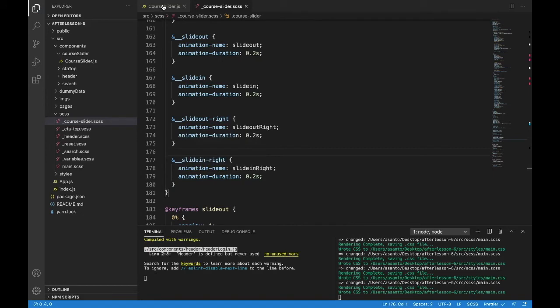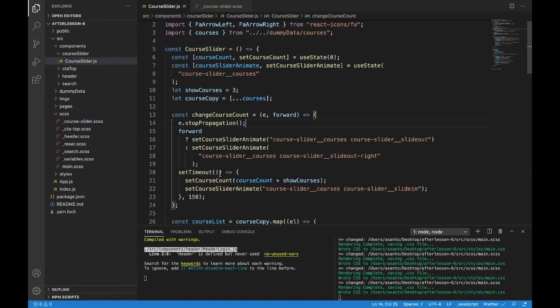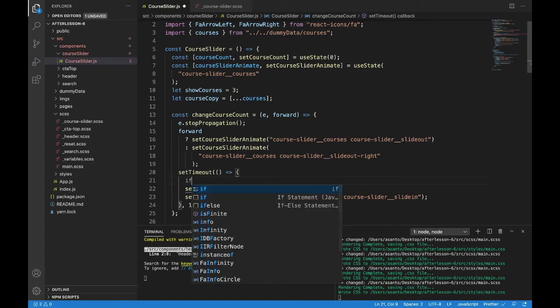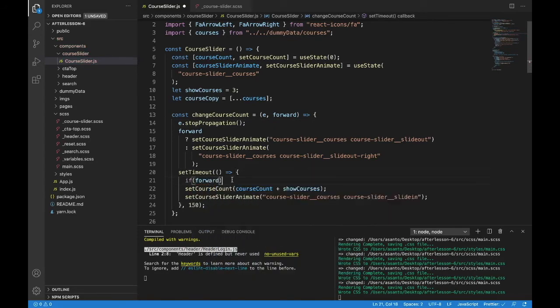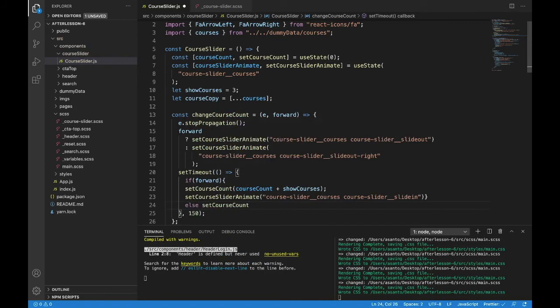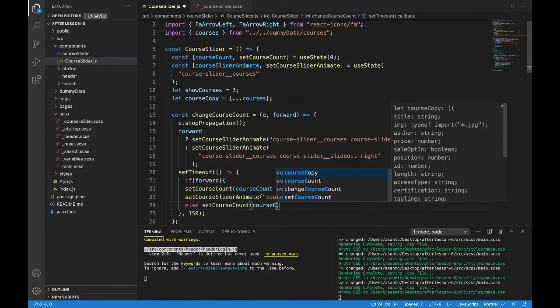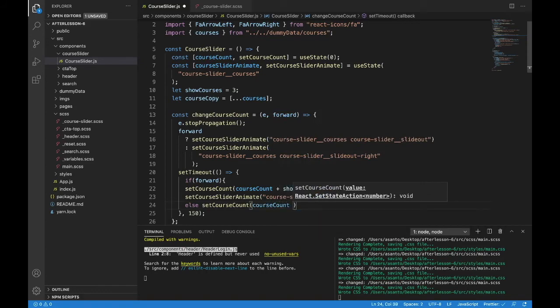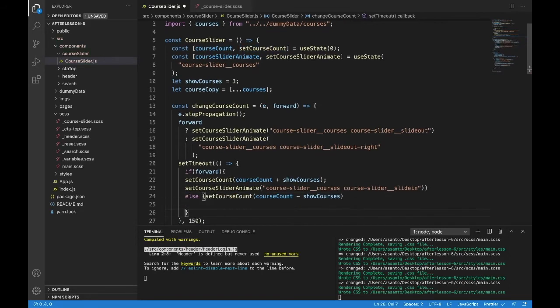Let's go to our course slider and actually put them in here. So we'll define everything in the set timeout as if and forward. So if we're going forward, we want to do what we wrote already, right up to here, basically. Else, we're going to set course count to the opposite. So it'll be the course count minus show courses. So that'll take you down in the opposite direction. And let me make sure I open up my curly braces around this because I do want to do one more thing in here. That next one will be, and now it looks a bit better.